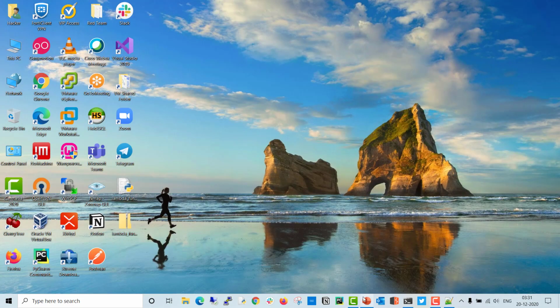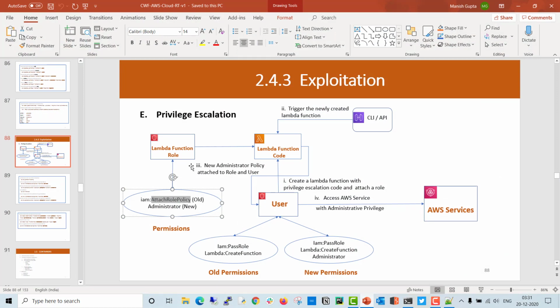So now we are going to create a Lambda function. We explored the user information and the role information. Now next, what are we going to do? This is the first step: create a Lambda function with privilege escalation code and attach a role. So this is the role we have, and we are creating this function.